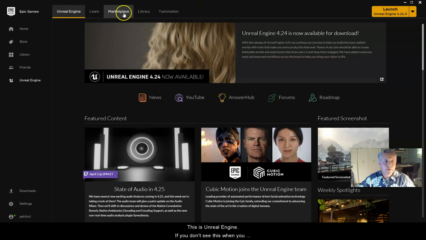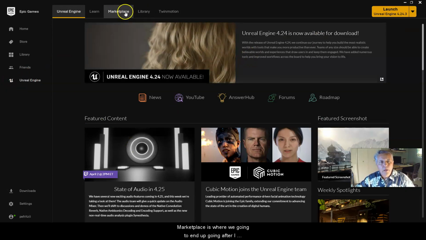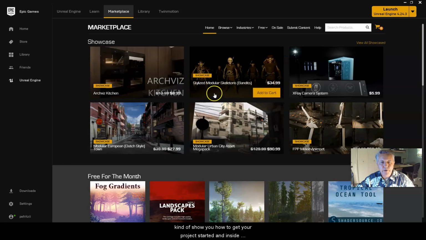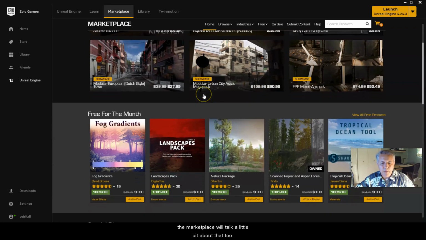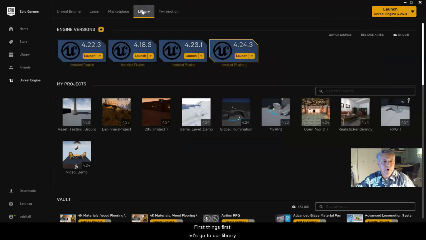This is Unreal Engine. If you don't see this when you first open up your Epic Games, look for Unreal Engine over here, click on that, and that should give you this window right here. The marketplace is where we're going to end up going after I show you how to get your project started. And inside the marketplace, we'll talk a little bit about that too. So first things first, let's go to our library.